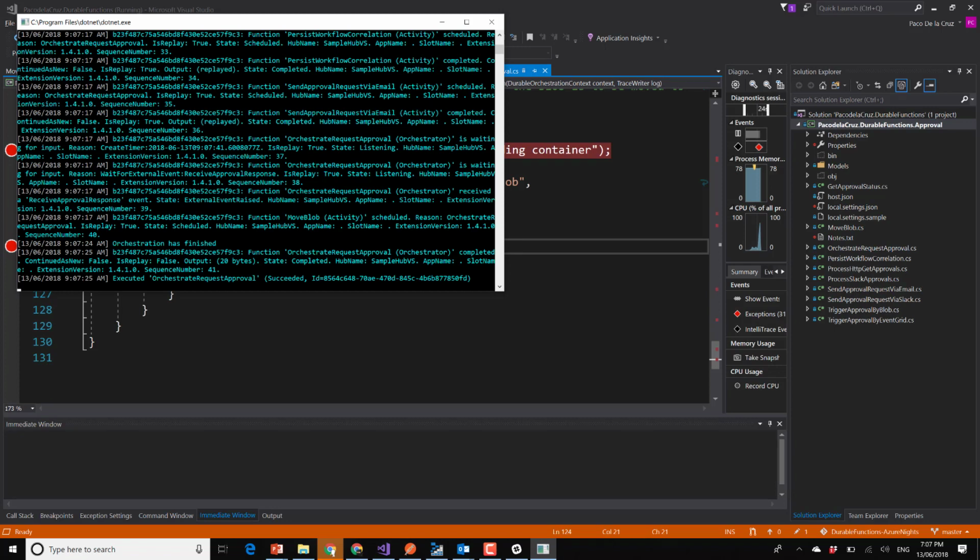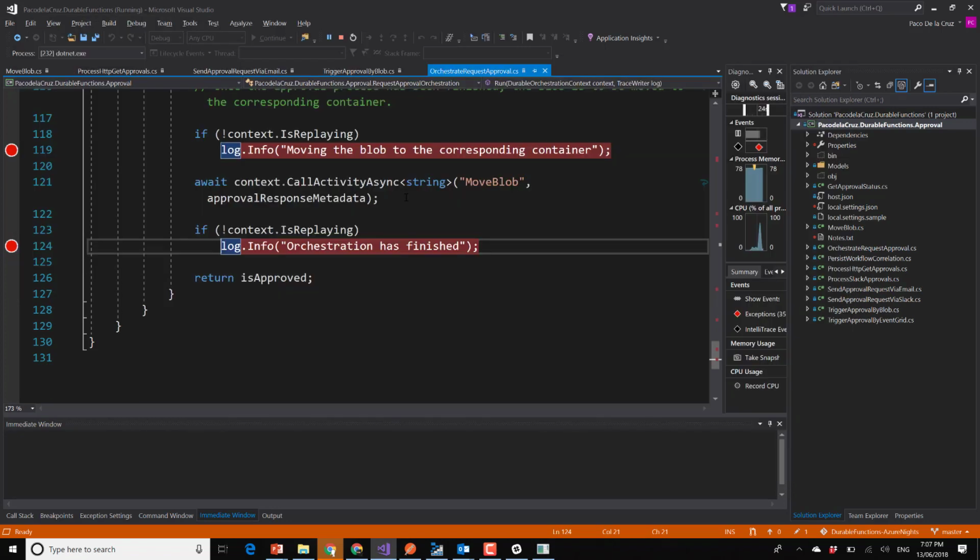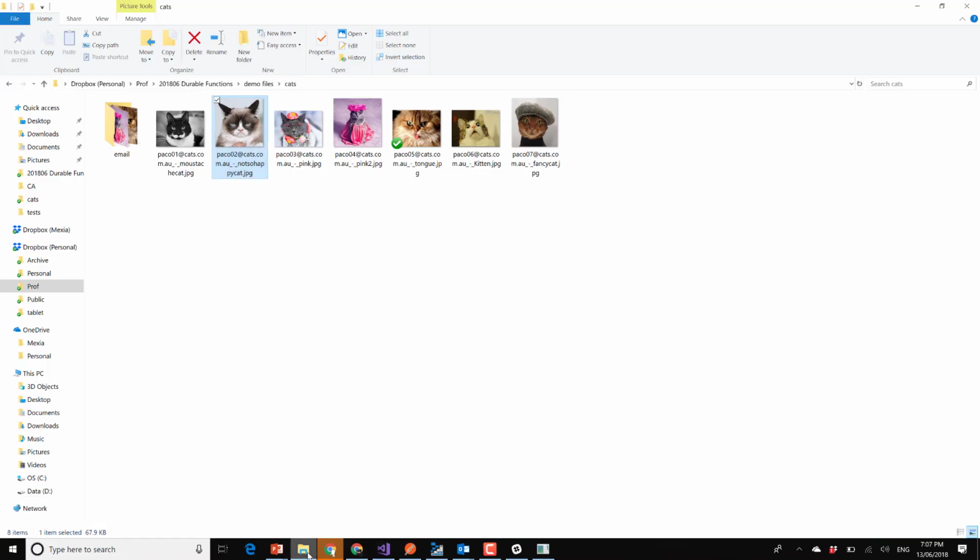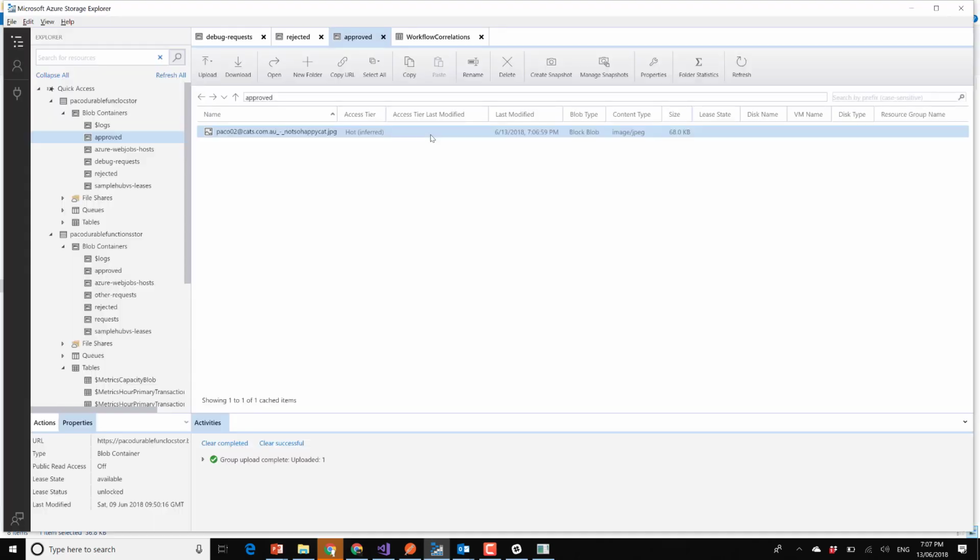Cool. Did you follow? Yeah, it's a lot of jumps in the code, but did you follow? We had different functions having the orchestration client, different functions having the activity functions. So I'm going to run it again, but now I'm going to do the reject. You see this is not fake. So let's put this in the requests.